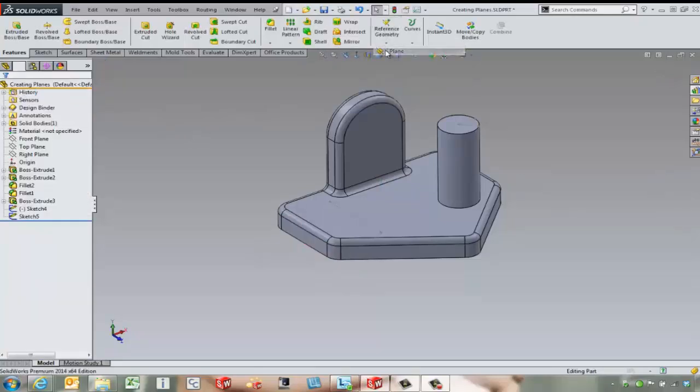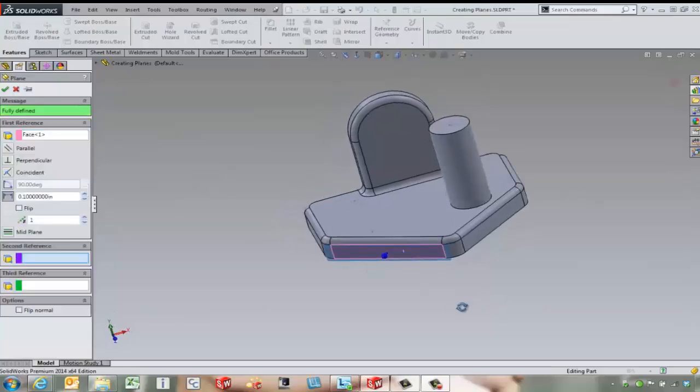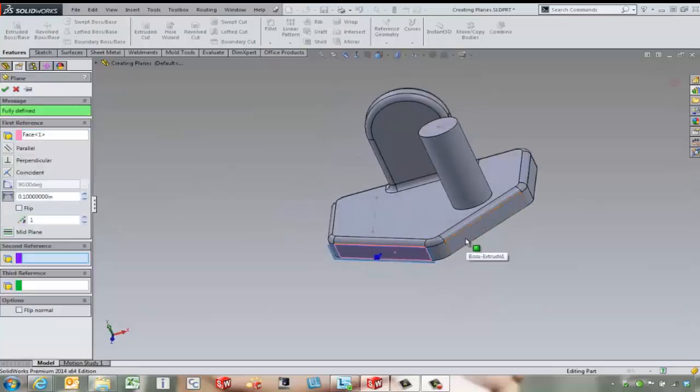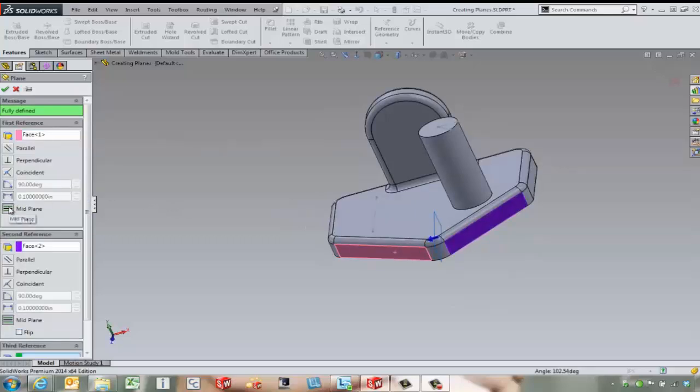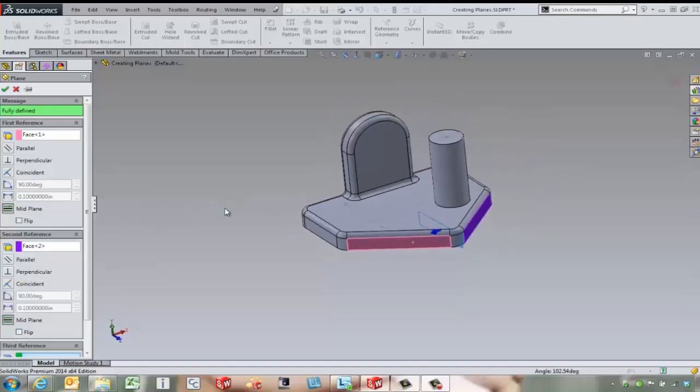Another type of plane might be a mid-plane. If we select an angled face here and an angled face here, it automatically switches to a mid-plane. So that's a very useful option if we don't have a mirroring plane right in the middle of our part.